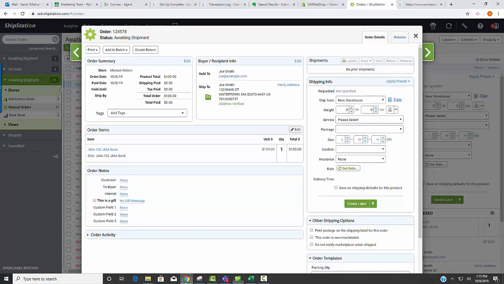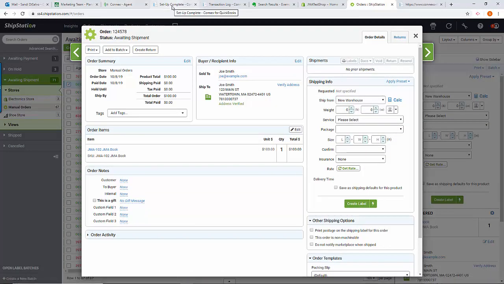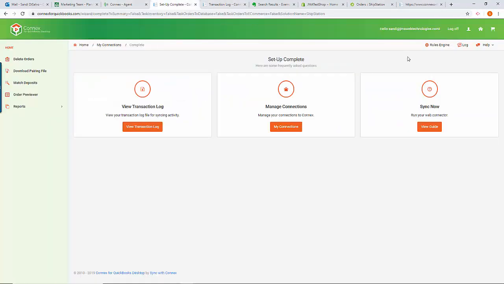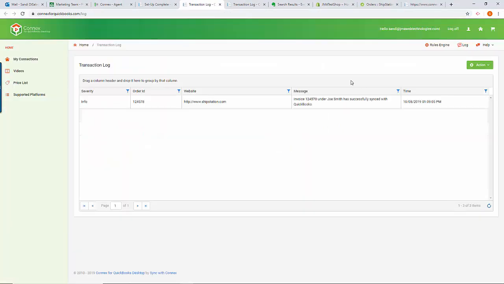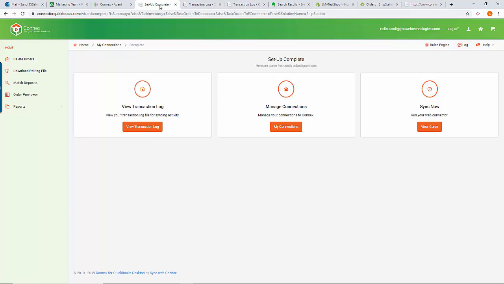Back in Connex, we can see from our transaction log that the order number 124578 has synced successfully. And that completes my demonstration of orders going from ShipStation to QuickBooks.